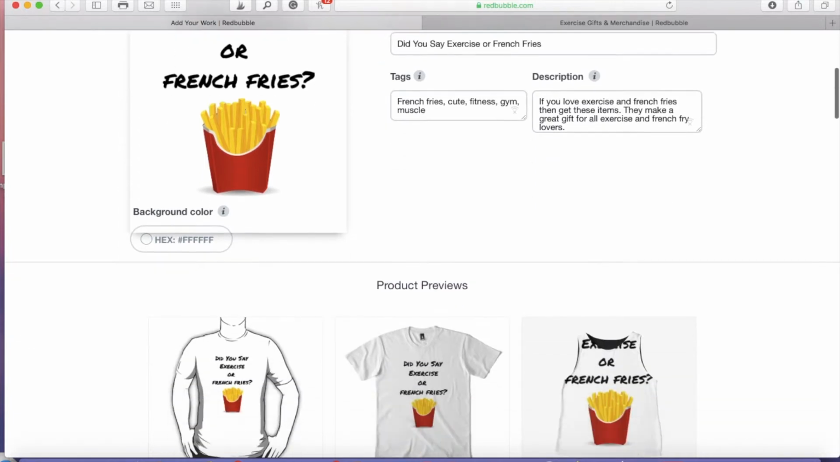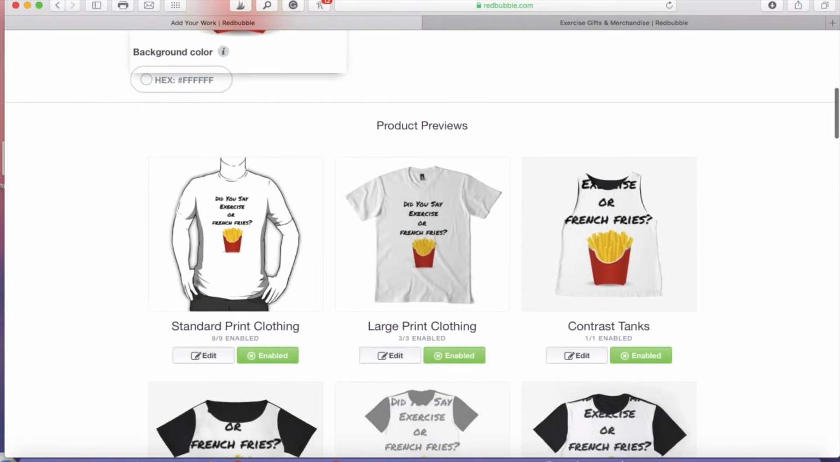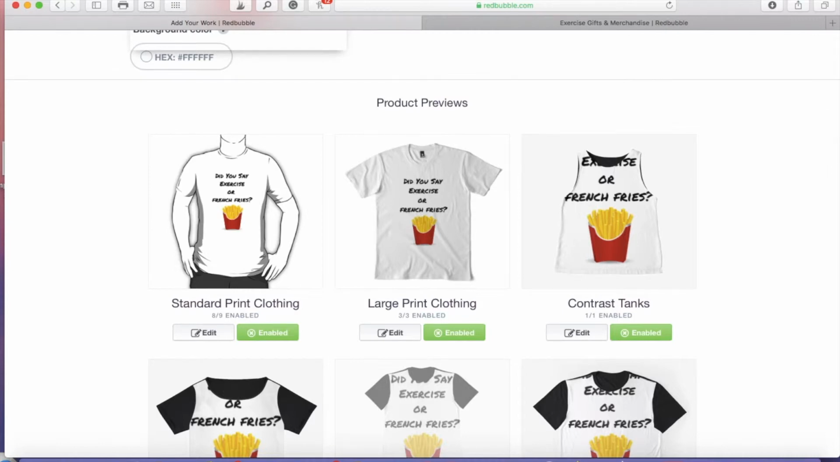Okay, so let's scroll on down, and down here you're going to see your product previews for all the different types of merchandise that Redbubble has. If you want to have, for instance, this standard print clothing or this large print clothing, you can enable it, which they are already enabled. But say if you didn't want this t-shirt to be one of your designs, you could go ahead and click this button to disable that.